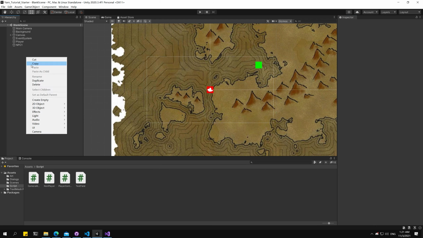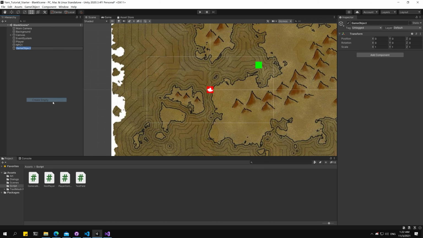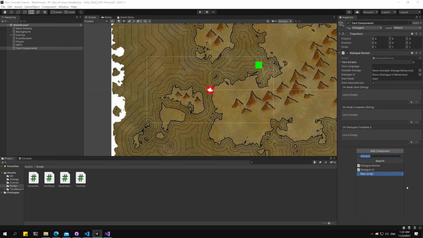So now let's go back to the scene, and the first thing we'll do is pulling the Yarnspinner components into our scene. And now find something and let's name it Yarn component. And in here, when you input dialog, you include the UI at the end because that's kind of important. We can see dialog runner and dialog UI. We need both of them.